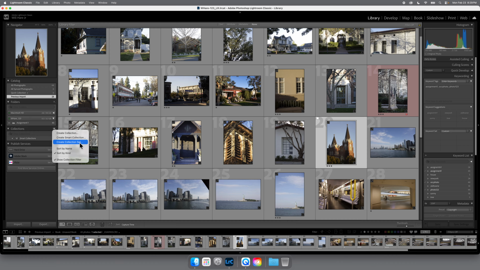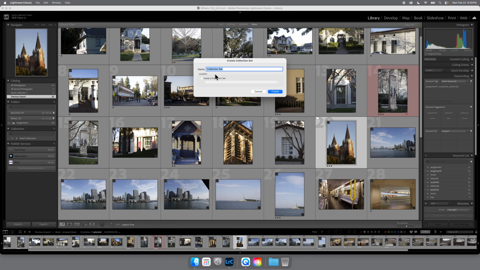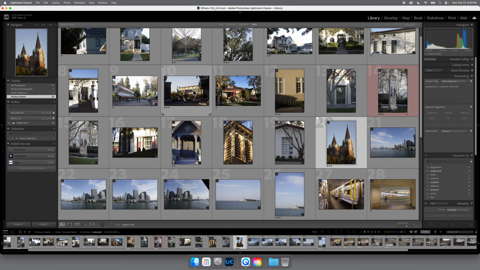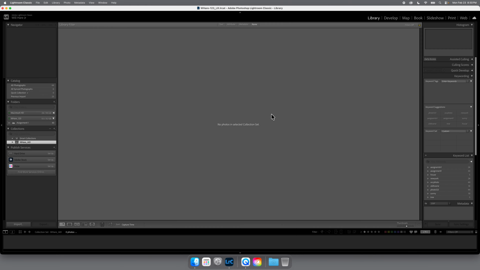The first thing that I'm going to do is create a collection set. It's going to give me the dialog box and it's calling it Collection Set. I'm going to name it whair_A01 for assignment 1. And I want to make sure that Inside a Collection Set is not checked. Then I'm going to hit Create. And you'll see that right below Smart Collections, it's added this collection set with my name. And there's nothing in it. If I click on that little arrow, there's nothing inside of there.